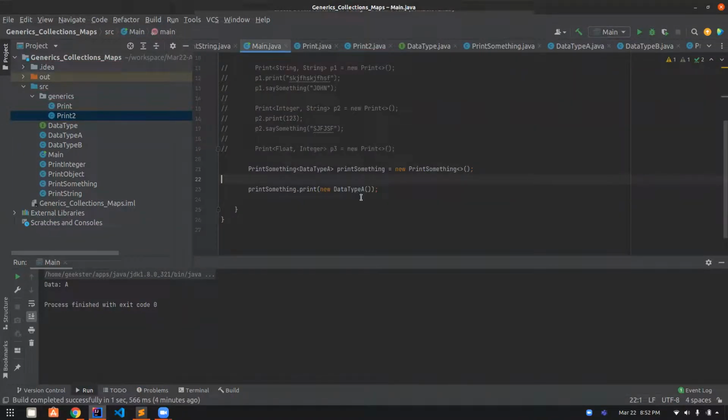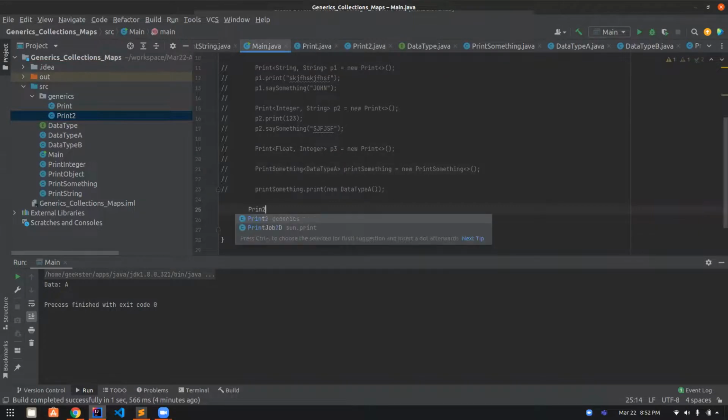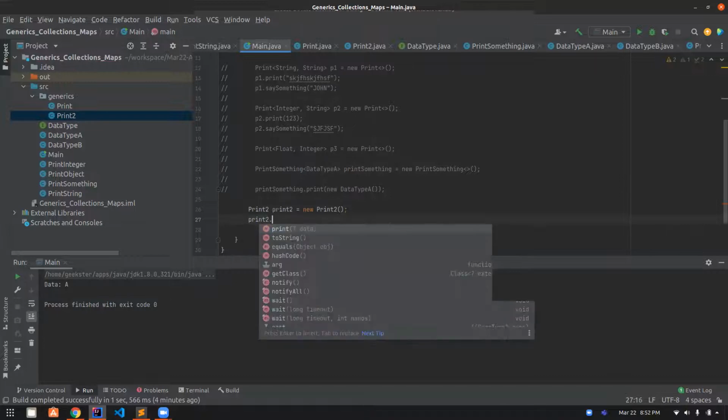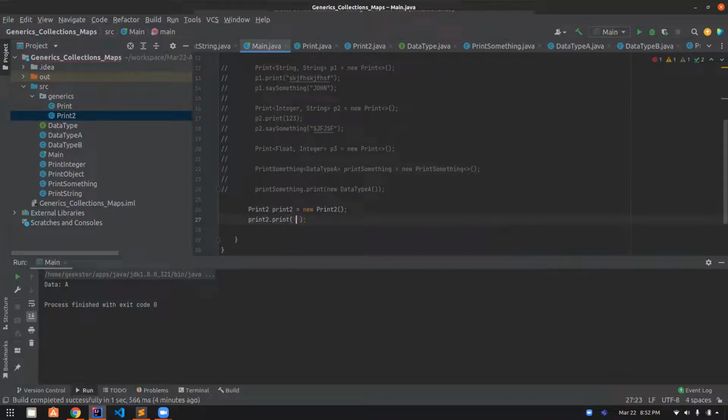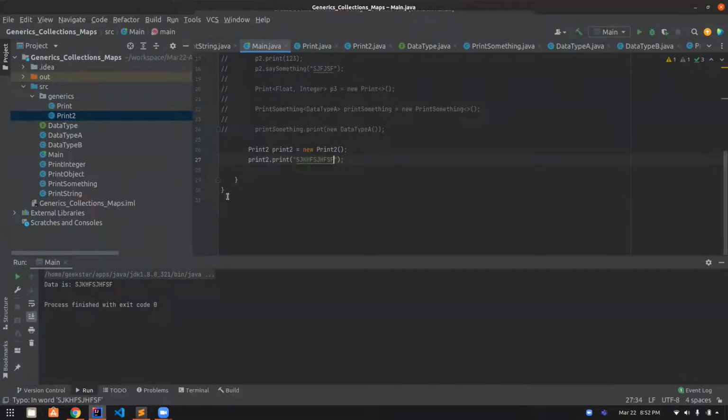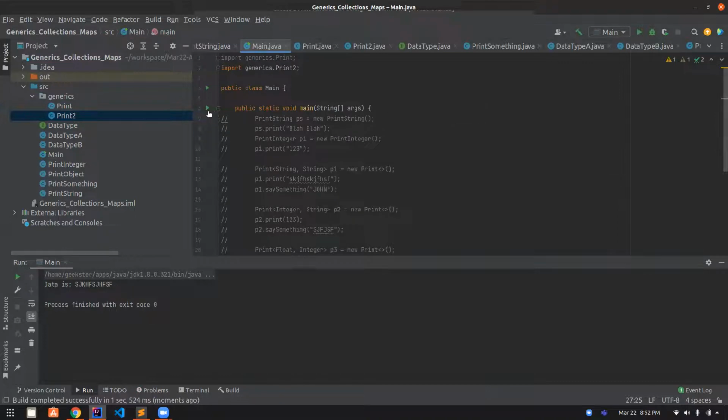If you come to your main method here and you say print2, this is a concrete class. This is not a generic class, but it has a method which is generic. If you say print and you pass, let's say, some string here, and you run this method, you will see the string printed here, okay? If I run 1, 2, 3 here, this will run.